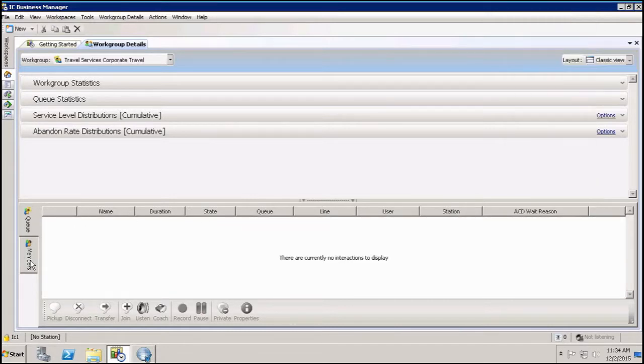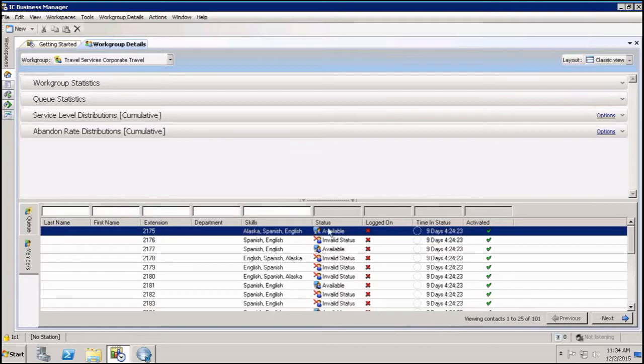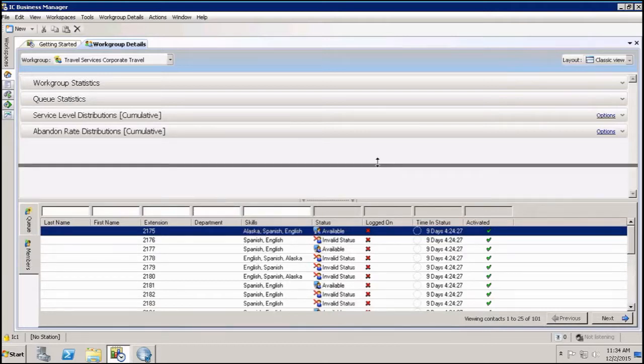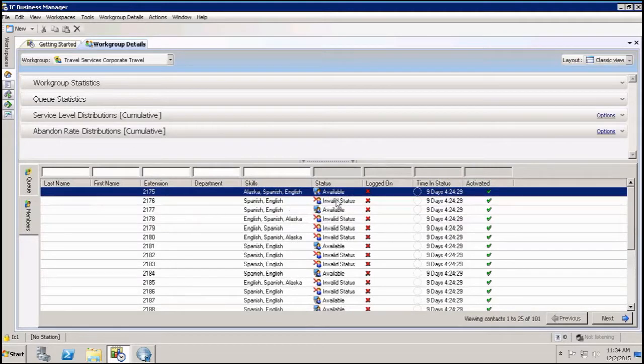Underneath that is my membership. If I click on members, this is where I'm going to see all my member stats. This is all the stats about my users. What are they doing? How long have they been doing it? I can see their statuses. I can see they're logged in. I can see their actual time in status.